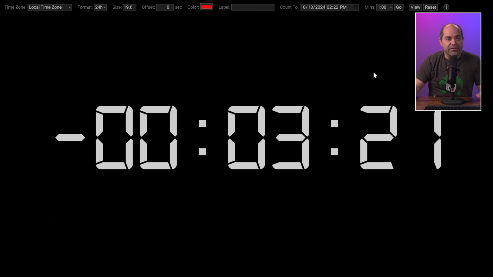Let's see what else. Oh yes. So one other keyboard shortcut that is available. If you want to tweak the size of the font, you can actually do that as well, and that is done using the up and down arrows on your keyboard. So if you want to go a little bigger, you hit the up arrow, and if you want to go a little smaller, you hit the down arrow. So just a little quick, easy way to adjust the size of the clock there on your screen.